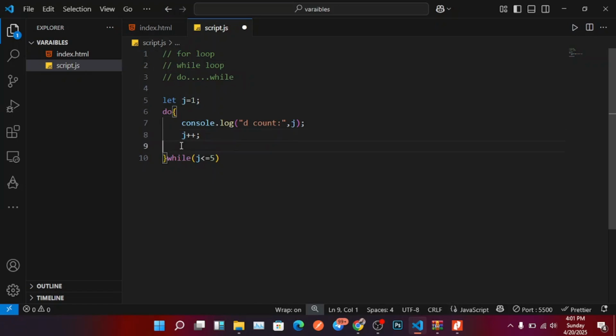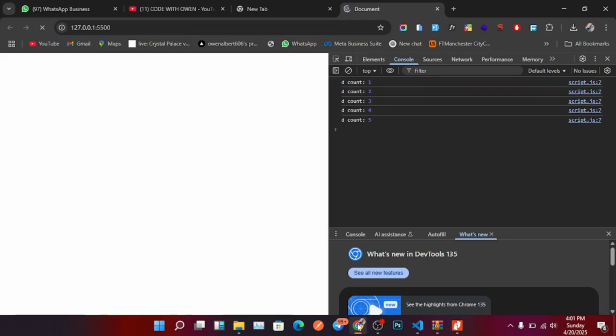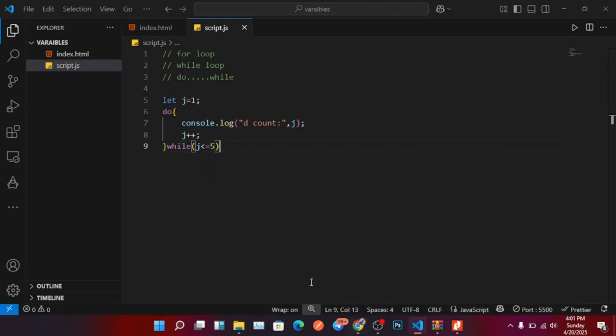Okay, so this is it, and when you check this on our console, we'll have count up to 5. So it will stop at 5. In case I add like 8, I will have up to 8, because it adds 1 at every round until j is equal to 8. That's the do while loop.